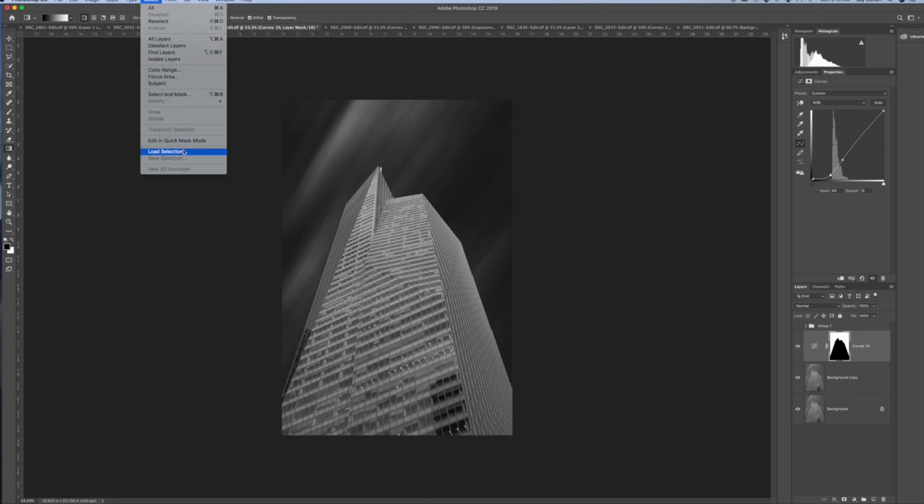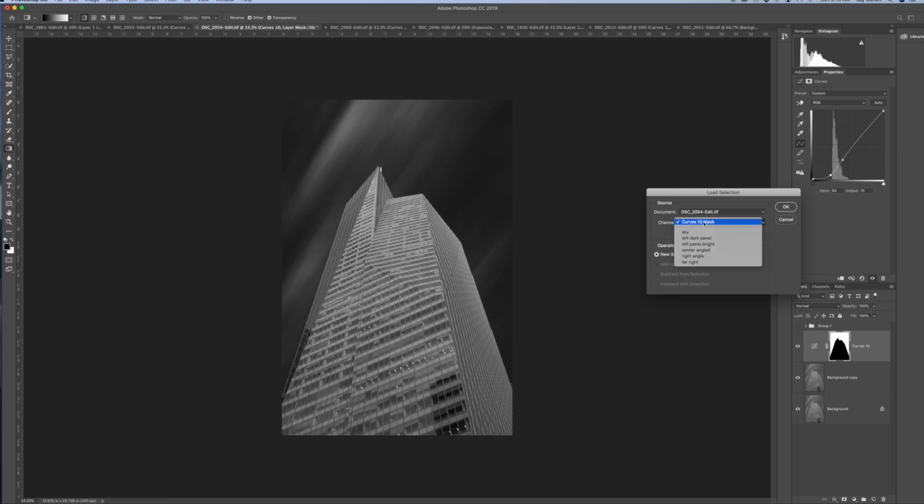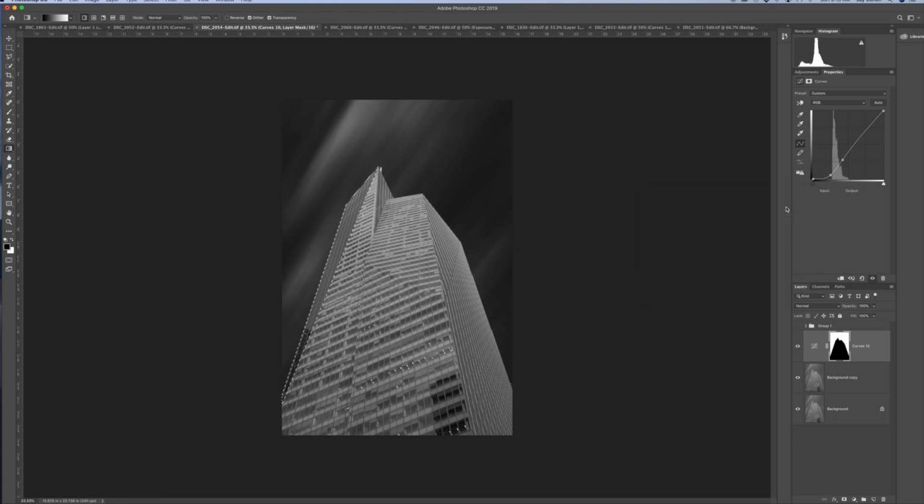I'm going to go left to right, and so I'm going to choose this left panel. You can see the selection being made. And I'm going to darken this. You can see it's darker than the rest of the image. I'm going to highlight that a bit more. So I'll choose a curves adjustment layer. I'm going to darken it, pretty noticeably.